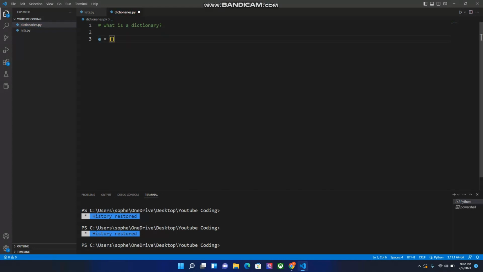A dictionary is just another collection. For a dictionary, instead of using these two square brackets, we're going to use curly braces. On Windows, it's shift and bracket, and then you get these two curly braces. So a dictionary is a pair of these two curly braces instead of a pair of square brackets. And of course, if you type the opening brace, the closing one will come.